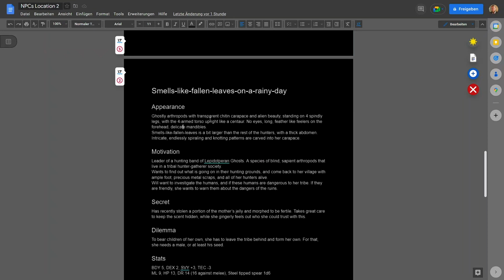Ghostly arthropods with transparent chitin carapace and alien beauty. Standing on four spindly legs, with the four-armed torso upright like a centaur. No eyes. Long, feather-like feelers on the forehead, delicate mandibles. So I was thinking of an insectoid race, and arthropods, mostly small crustaceans that live in the deep ocean or in caves where no light ever reaches, don't have any pigment in their carapace. And if you take that to the extreme, it might become transparent. In the surroundings of the black forests of Lepidoptera, I think that would look really scary, really haunting actually.